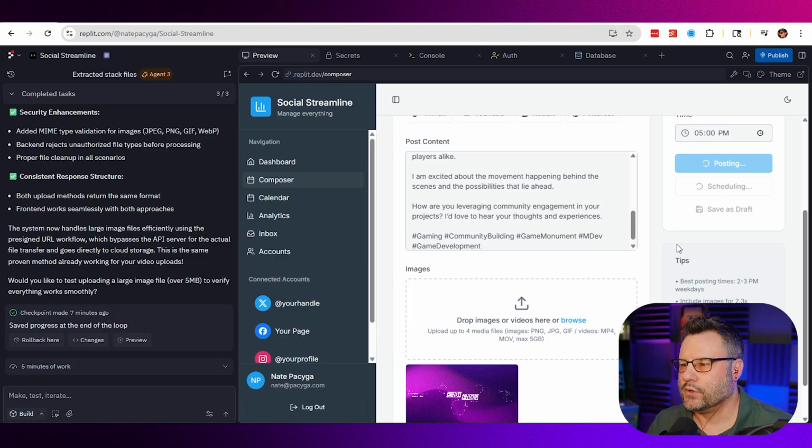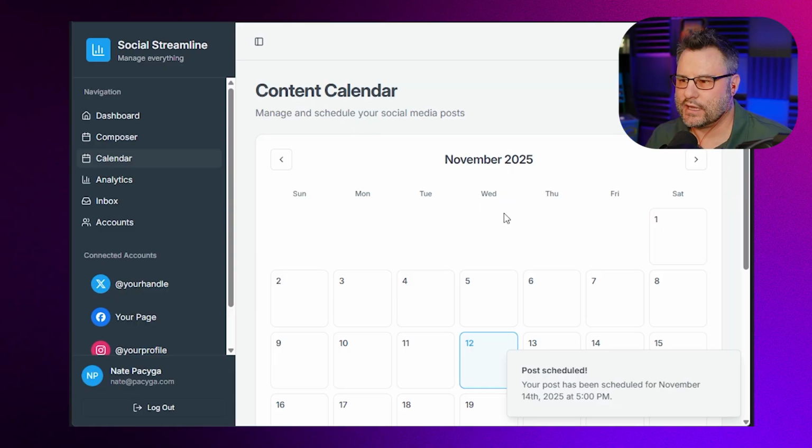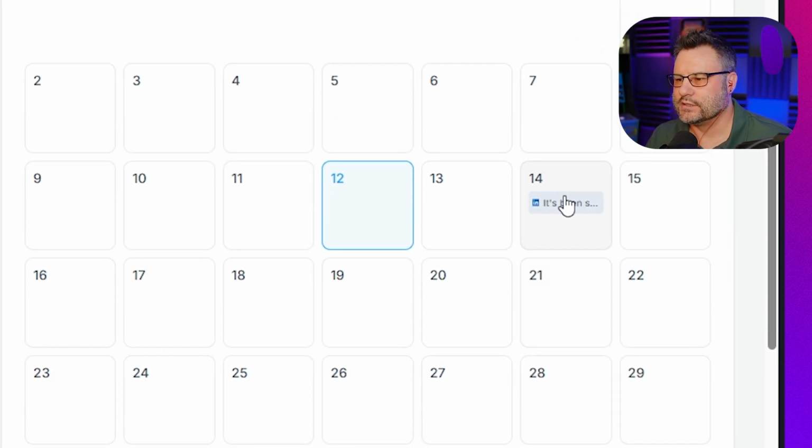So let's schedule that post. And the post has been scheduled. And take a look at this. Our calendar. It jumps us over to the content calendar. And it actually has it listed here.